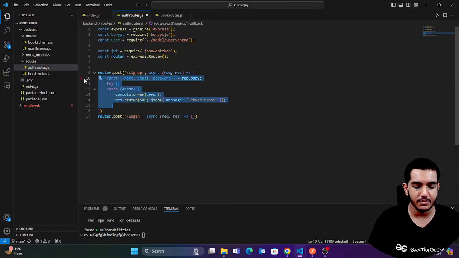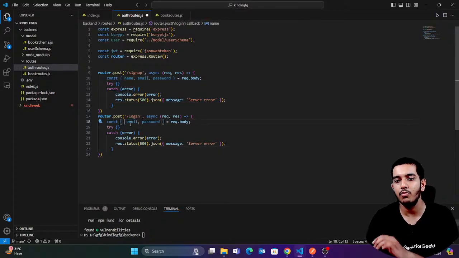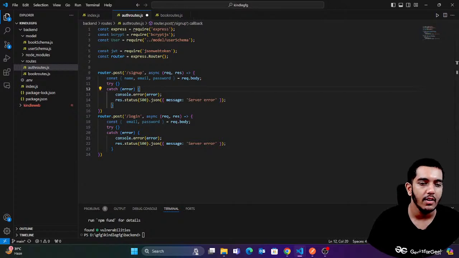I'll just copy this much, okay, and paste it to the login part. But in login part we don't need the name field, so we are gonna remove this. Okay, so these two APIs are here.